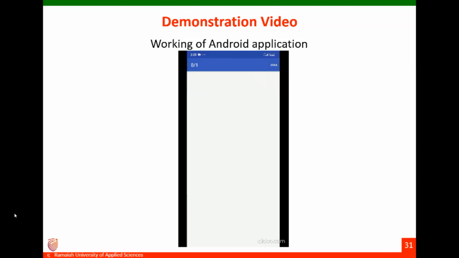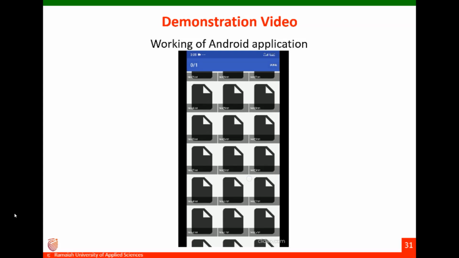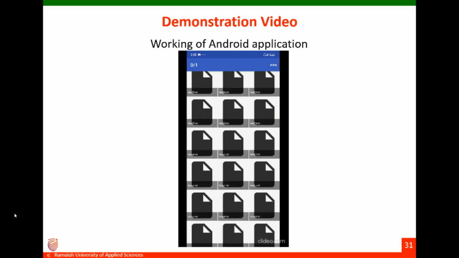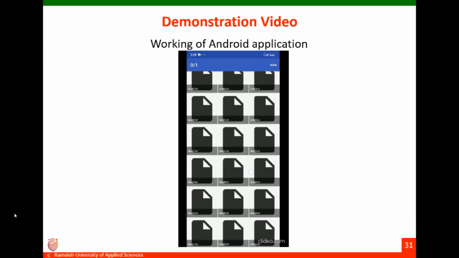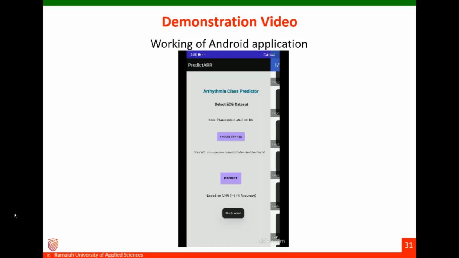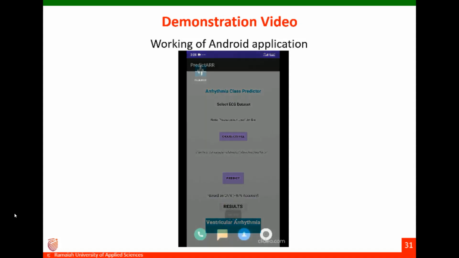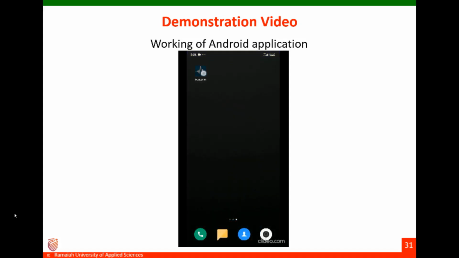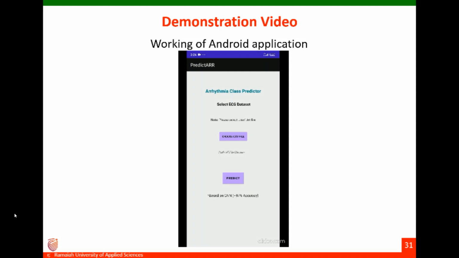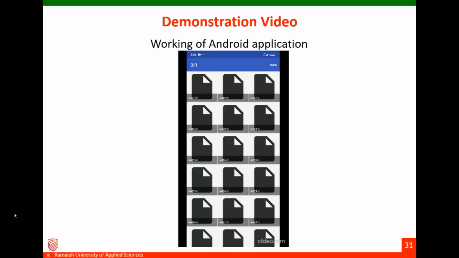So this is the second time the app is predicting a class of arrhythmia, the second class, that is ventricular. So it shows the ventricular arrhythmia. Now the third time, when the app will predict the output of a different file.